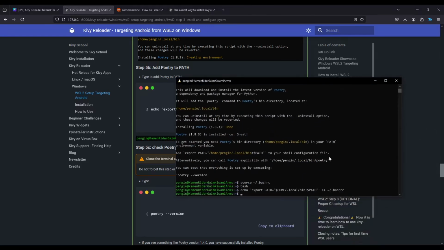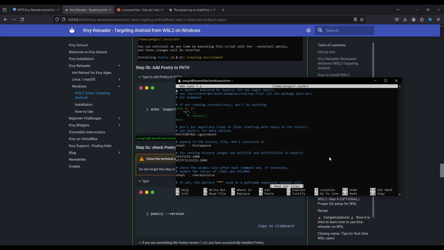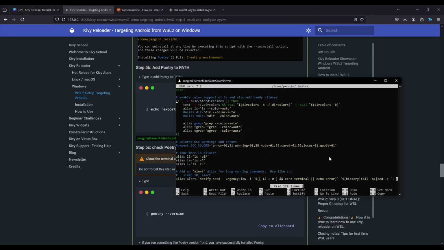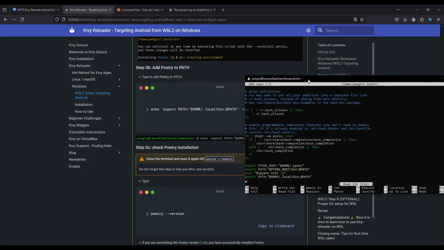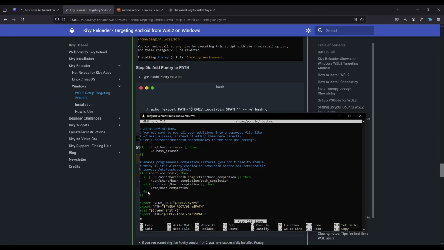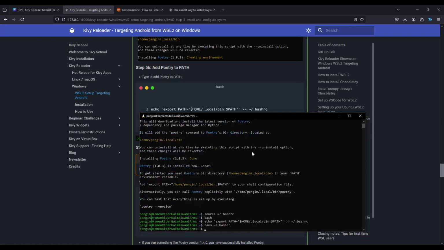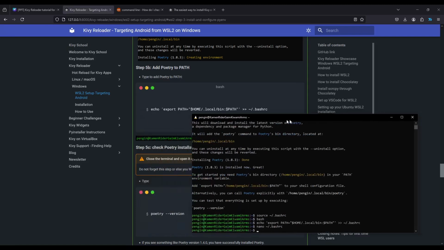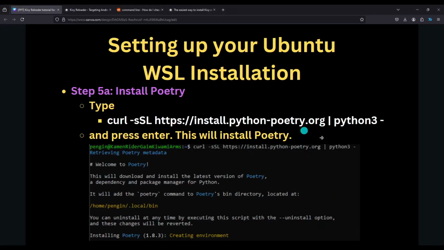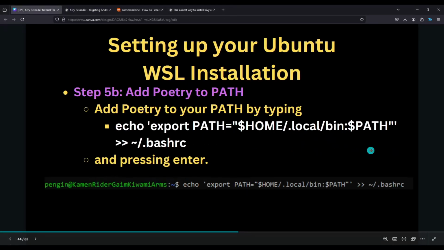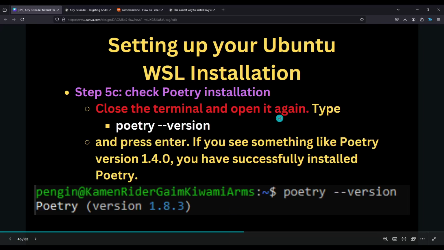And again, as proof, I'm going to go nano bashrc, and then I'll down arrow, but I really like page down because it's faster. As you can see right here, it's export path home local bin path is in our bashrc. And I will type again, Control X to leave the bashrc, and then we'll continue. So again, we've done this. We've added Poetry to path. Next step, close the terminal and open it again.